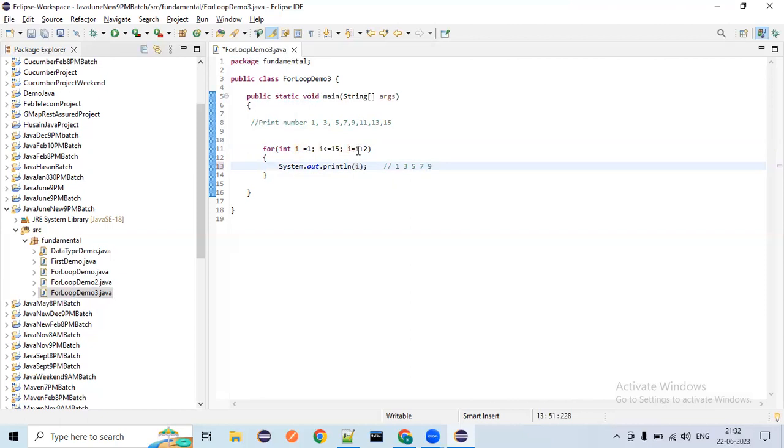And then after, 9 plus 2, that becomes 11. You will check that 11 less equal to 15. Condition true. You will come inside. You will print the value 11. And again, you are doing I having current value 11. 11 plus 2, it becomes 13. And you are checking 13 less equal to 15. Condition true. And what are we doing? We are printing the value of I, that is 13.